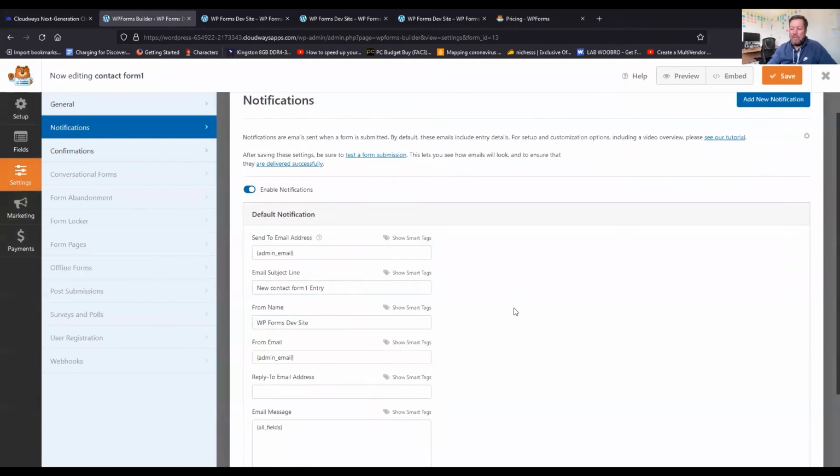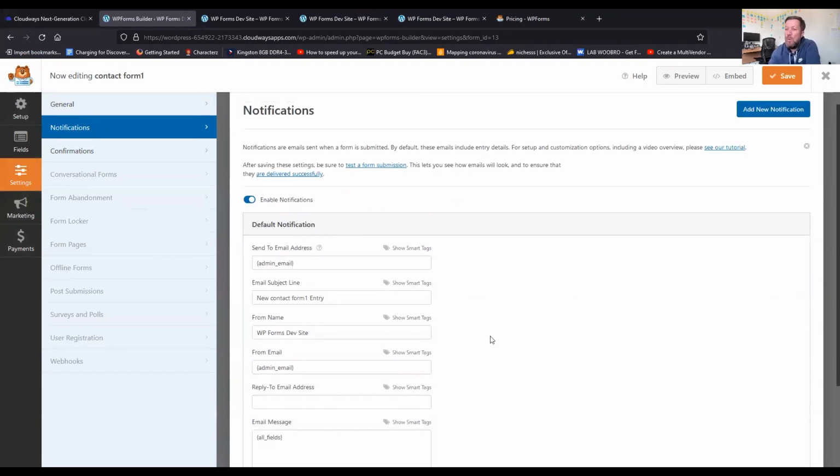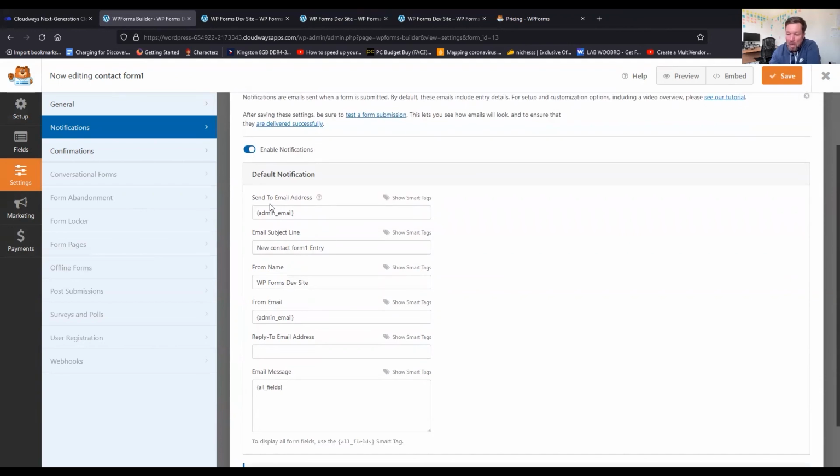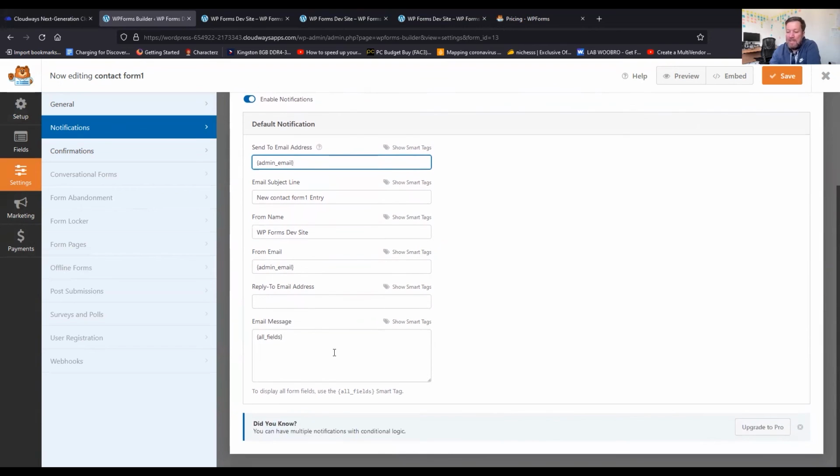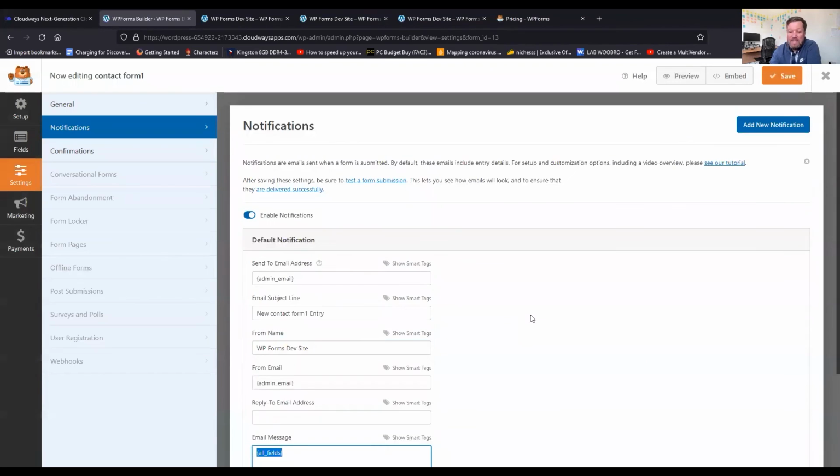So notifications. This is the email that's going to be sent to you to tell you you've got an email on your website. So you've got the send to email address. By default, you use the admin one, but we can enter other email addresses in here. You can change the subject. You can change the from name, from email address, the reply to email address. And the email message, so under here we've got all fields, so this is going to list all of the fields in our form. So that's it really, quite simple.